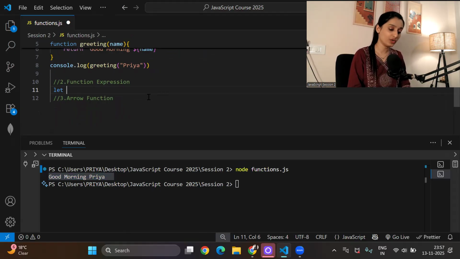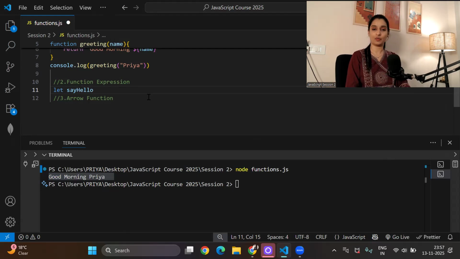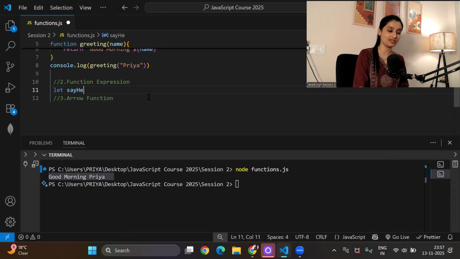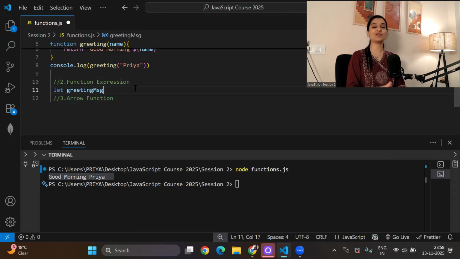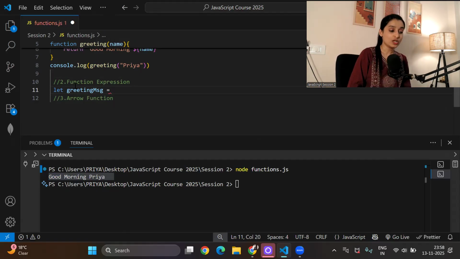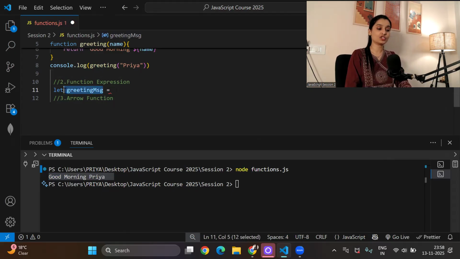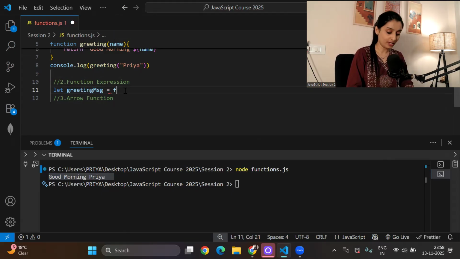So let, I want to give the function name as say hello. This is my function name. So now this function will print good morning. Say hello will print good morning, doesn't seem good. So what we will do, we'll just write greeting message. Okay, like this, one more function name we have declared. So now this is not a normal variable which will hold a number value like 10 or any string value. This is the variable which is going to hold one function. So is equal to, we are going to assign one function like this.